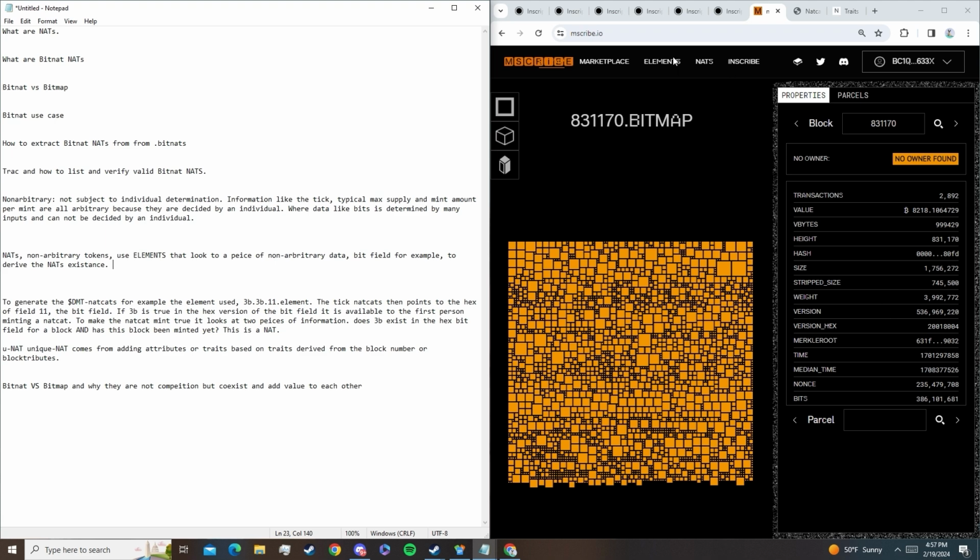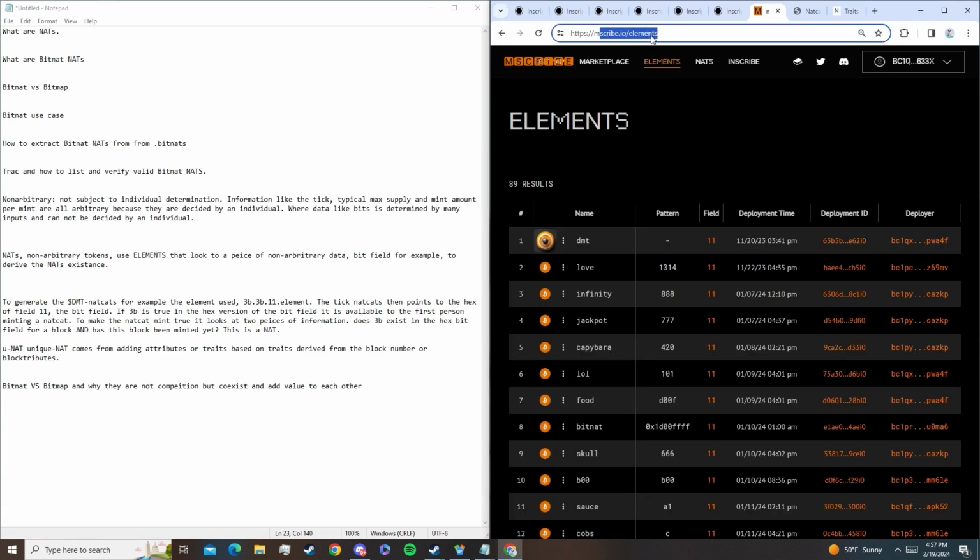So what that's saying is, an element, you can go to mscribe here, elements, and it'll show all the elements, right? And it'll give you a name, right? So let's look at infinity, for example. It'll give you a pattern 888, and it'll tell you the field. So field 11 is the bit field. That's all this is saying. This is giving a name to a pattern and where the pattern is found. Now what you can do with this element is you can create a non-arbitrary token. This is the non-arbitrary pattern. This is the non-arbitrary field. And this is the name of this pattern.